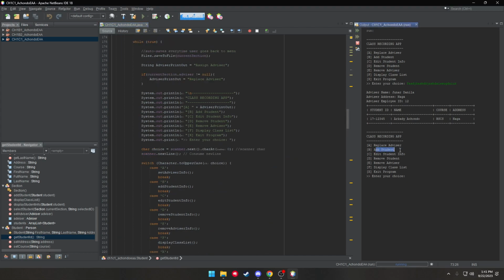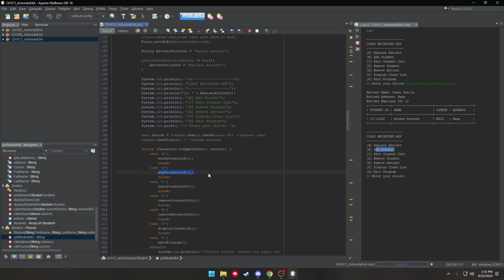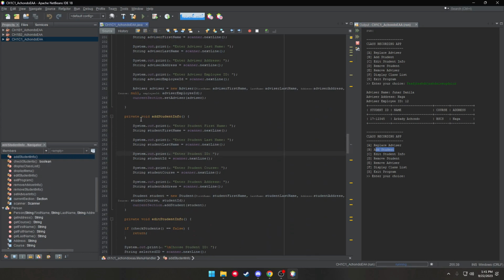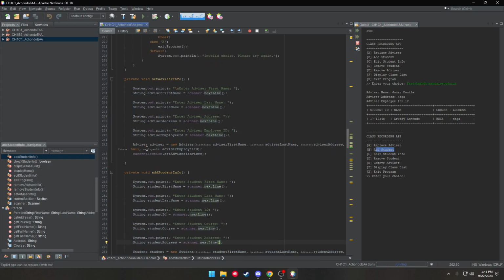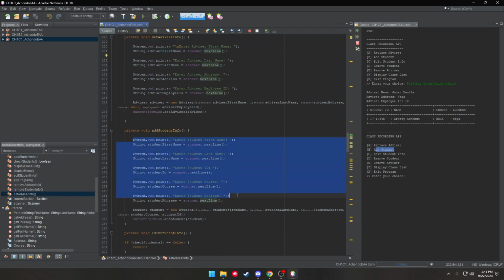We're now going for add student. For add student, you have the add student info method, which is located here. It's just the same as the advisor info, but this time we request the student info, and then we create a new student object with all the data we've inputted, and then it adds the student to the current section object, which we use the add student method to add, which I've already shown earlier. So next is edit student info.